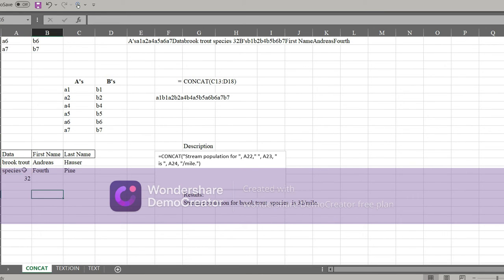Now, that wouldn't make sense. If you were explaining that to somebody, like say somebody was not from this country, let's say we have a visitor, say we have tourists, and they're fishers, and they want to know something about brook trout and their species. You can't just say to them brook trout species 32, as it wouldn't make sense. You would try to put it into a sentence to make it more obvious of what you're trying to say. So I added "stream population for" in quotation marks, comma, and then I added the A22 reference, which is brook trout.